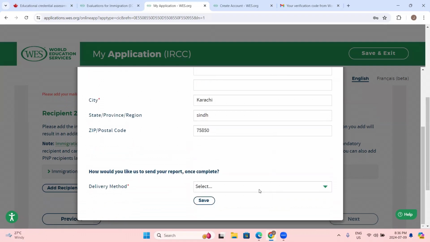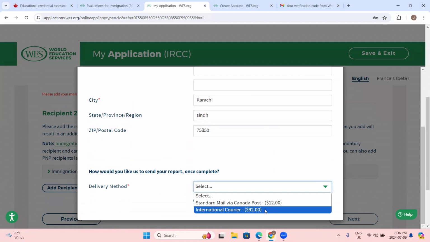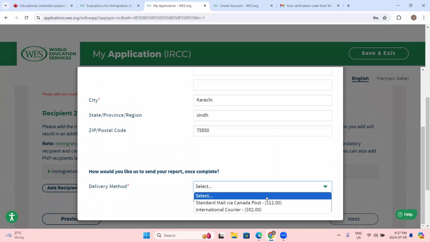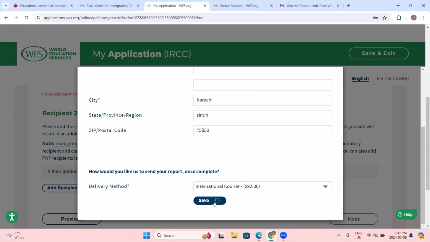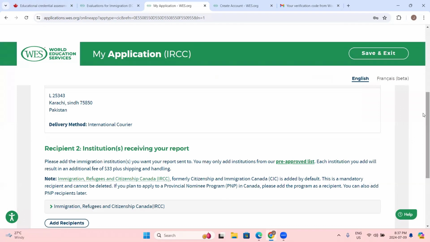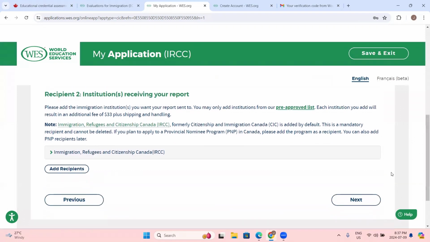Okay, so delivery method. International courier, that's probably because if you're doing it within Canada, there are two ways you have. The first thing you can do, if you know someone in Canada, you can select Canadian post address and have it delivered to their address. They can scan it and send it to you. The other option, if you don't know anyone in Canada, is to select international courier, save it, and then it lets you go to the next page.